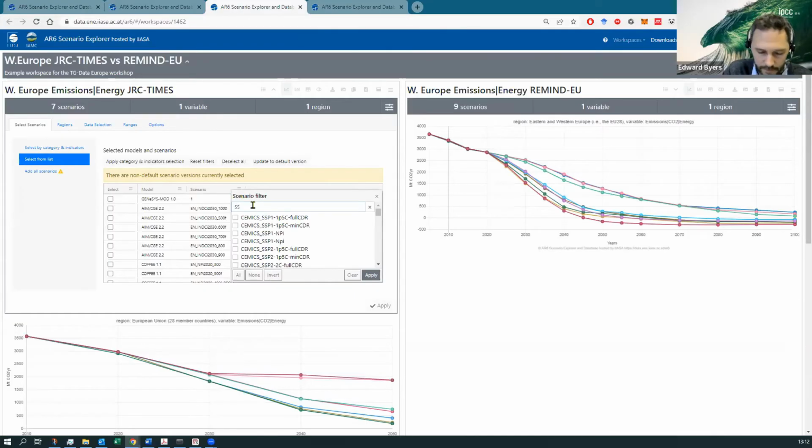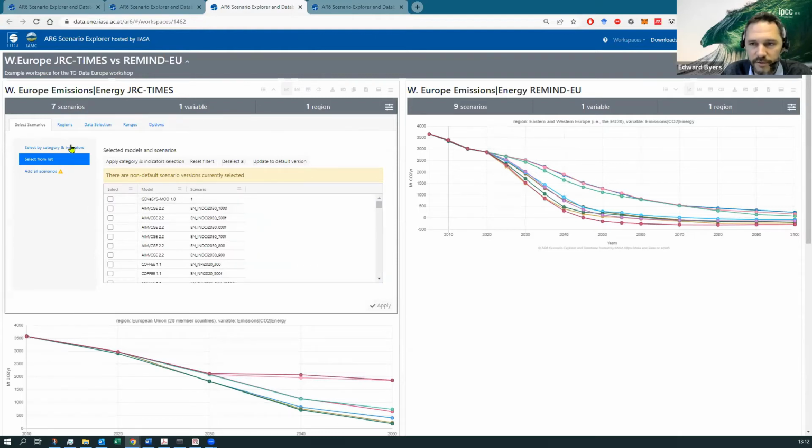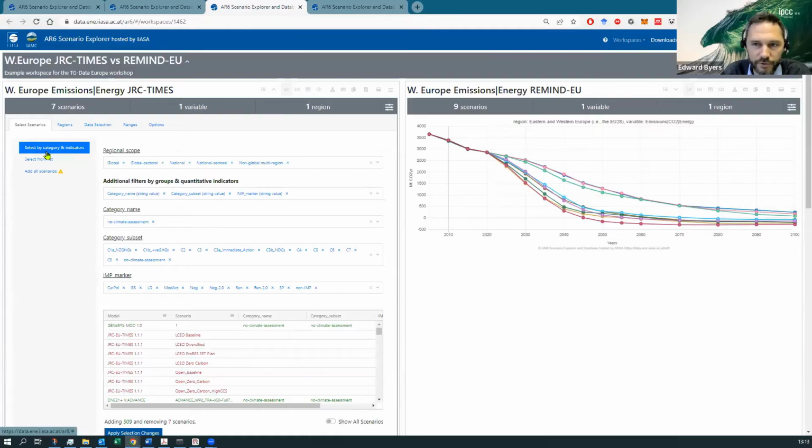Or perhaps, for example, we were interested in SSP1, which is a sustainable pathway. We could filter all the scenarios that have SSP1 in their name. If we're in more of an exploration mood, or we don't know exactly what we're looking for, then we should use the category and indicators selection.